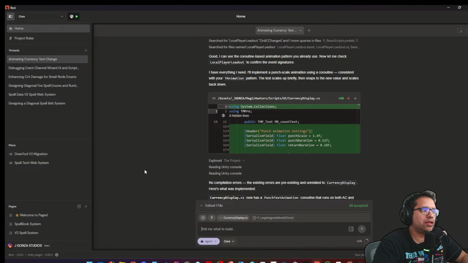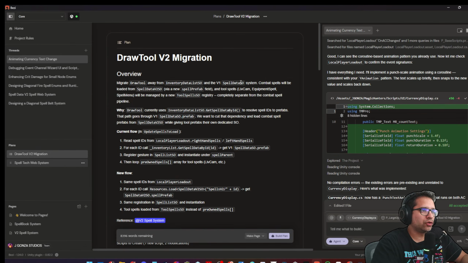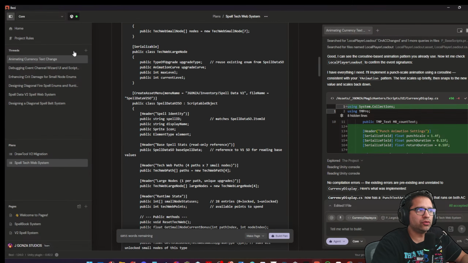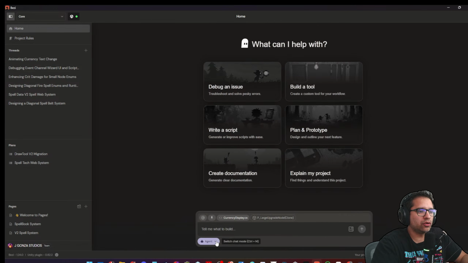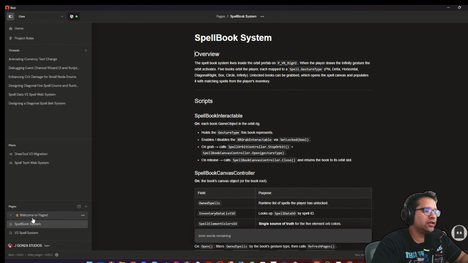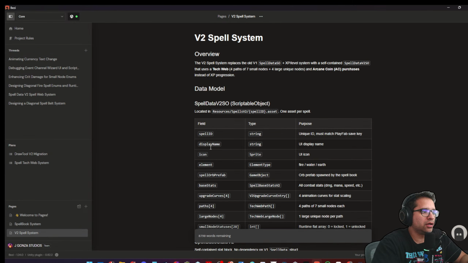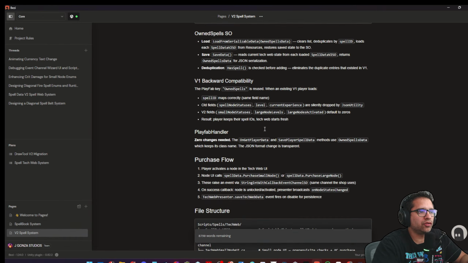The main thing with Bezier is that it's even better than Claude Code because it has plans, so it shows what it's gonna do. If I don't want it to touch code, I can set it to plan mode and it won't touch the code, but it'll still read it. So this can read my prefab. I can pin stuff, I can put pictures, and here I have pages, and it'll talk about the spell system, how it works, and how all of this is set up.